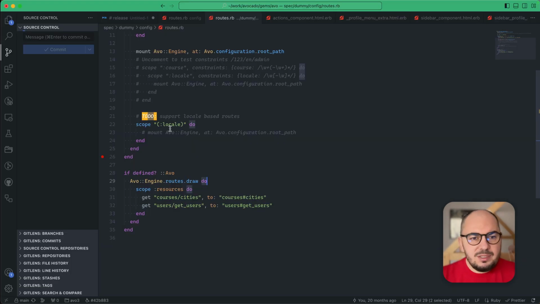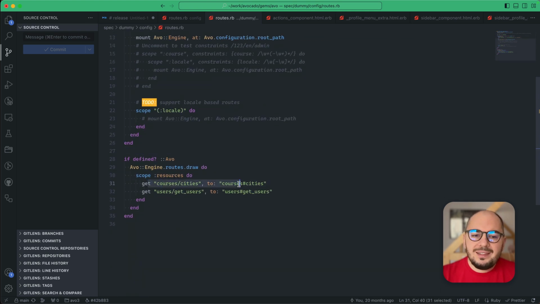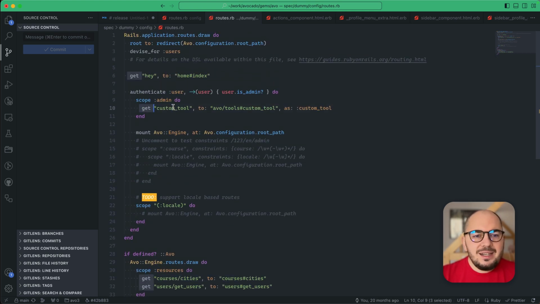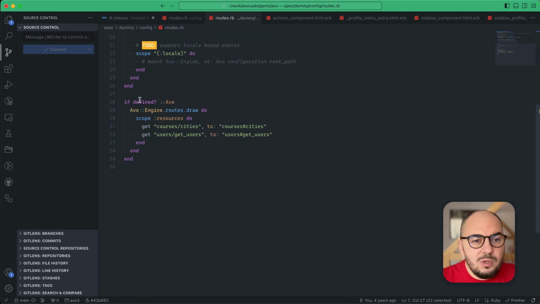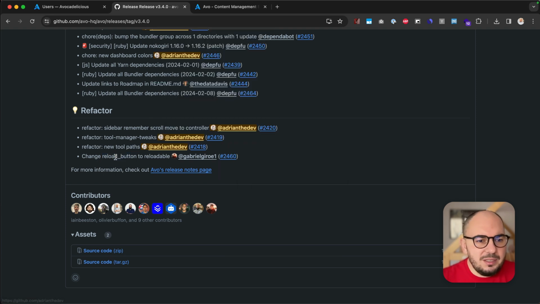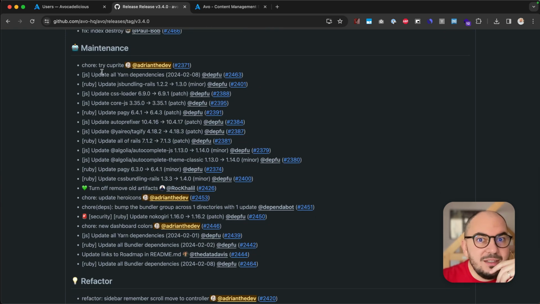New toolpaths. So we figured out at some point that we were generating the new tool paths somewhere inside your application's routes, and this worked in most of the cases, but it's actually a little bit better and fixes a few edge cases when we define them inside the Avo engine routes paths. So just like this, and now we do that, so that is just better. Reload button, I'm going to talk about this next. Let's see the maintenance ones.